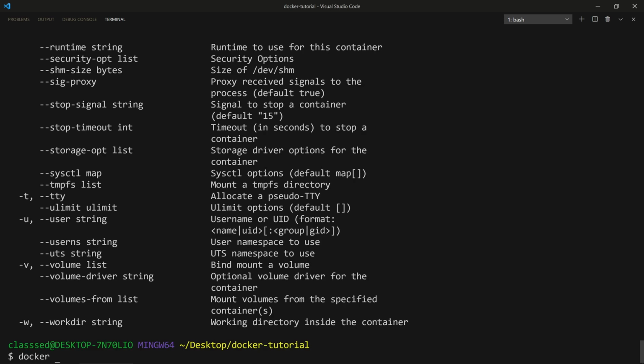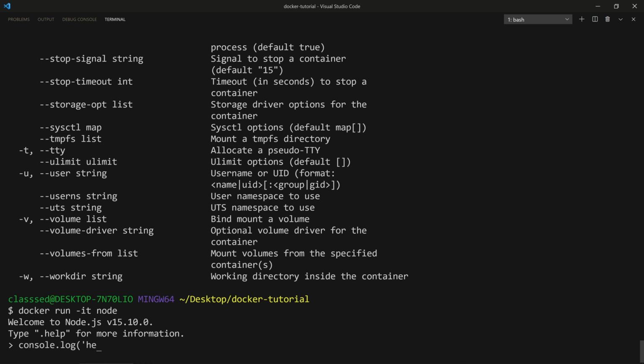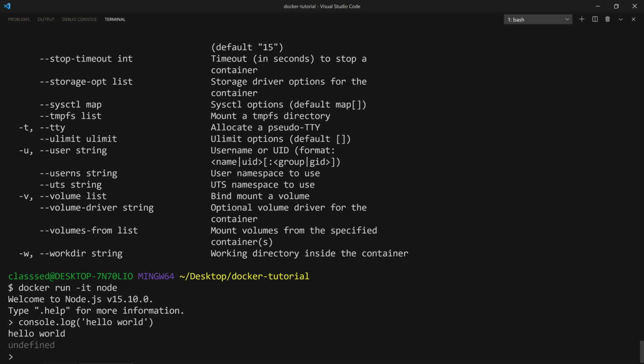We can say docker run -it, which allows us to plug into the terminal straight away after running it. And now we can say node. And there we go. We're inside a node terminal. We can say console log and say hello world. And there we go. Now notice the difference.